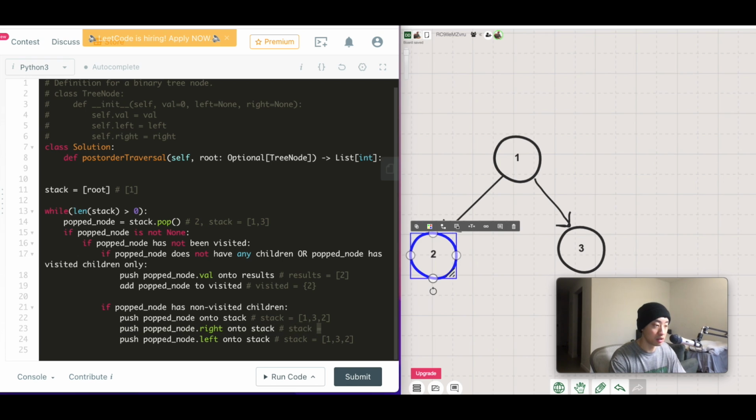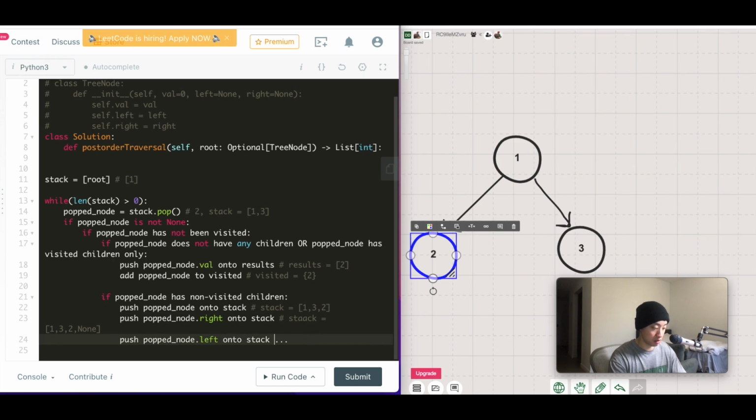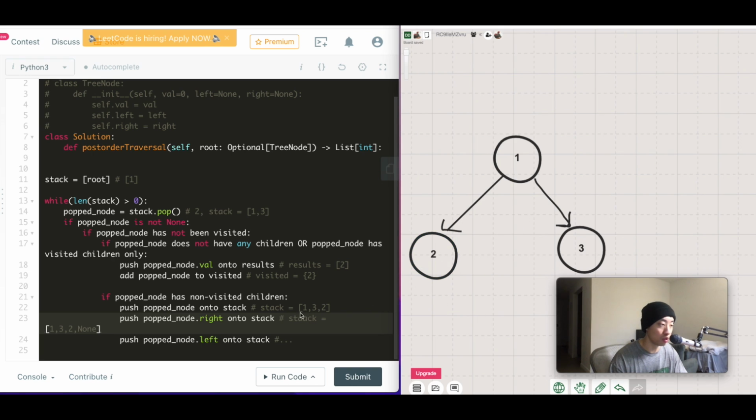Let me get rid of this. This is from the previous iteration of the loop. But as you can see, stack is going to be 1, 3, 2, none, and the same with the left, but let's not go over that. Basically, these if conditionals of checking that the pop is not none and the pop has not been visited are going to handle the stack here, right? So we can skip the rest of the logic down here and go on from it. So let me go ahead and get rid of this.